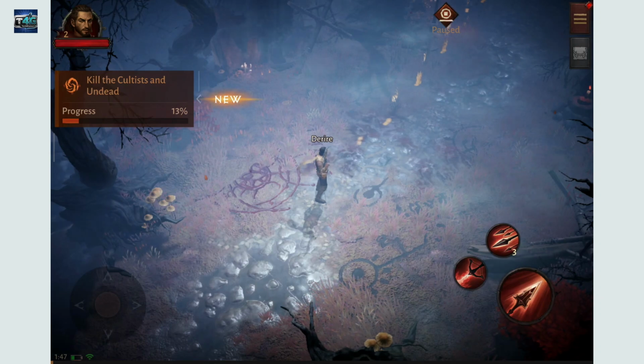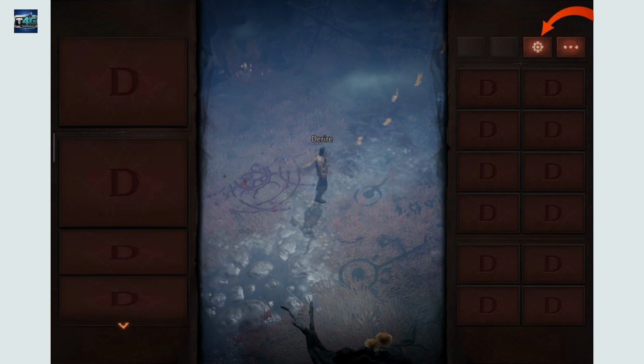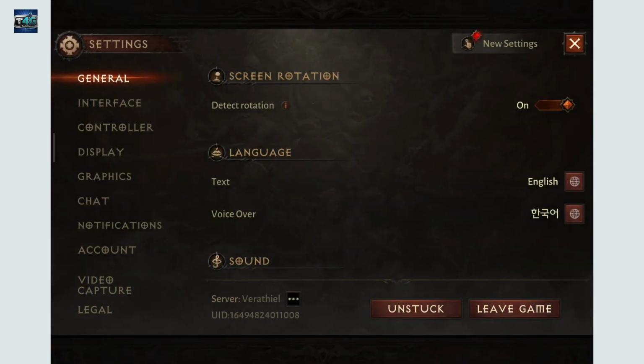And from here, go to the top right corner and tap the menu button. Now, click on the gear icon at the top right, and this will open Settings. From the Settings menu, inside the General tab, you'll see your user ID at the bottom. You can write down this user ID on a piece of paper or take a screenshot of this page.